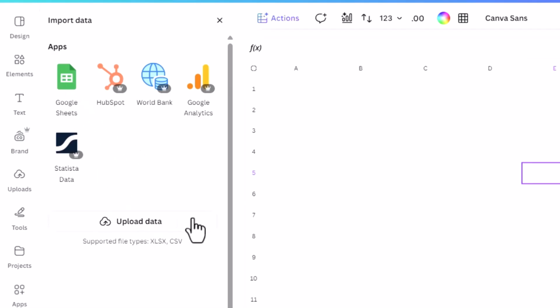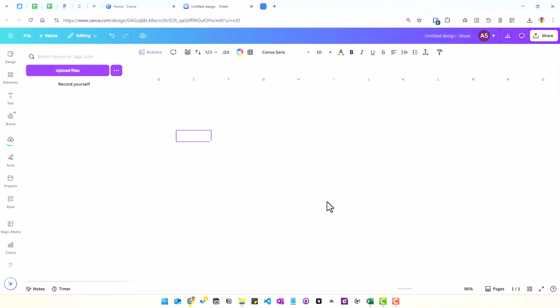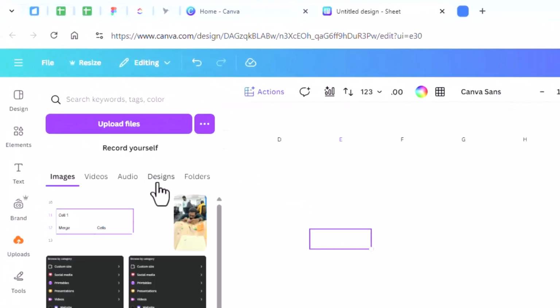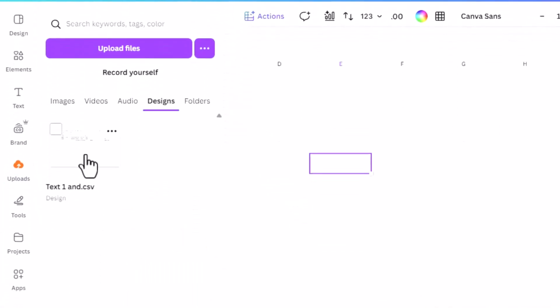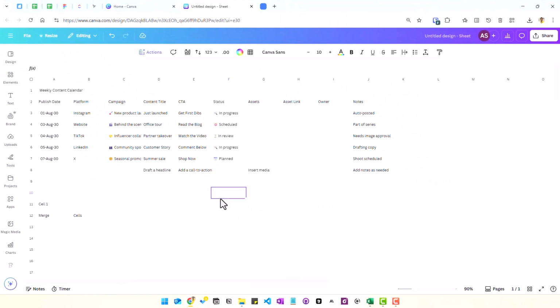Now I'll click on Upload Data, choose my CSV file. That gets shown up under the Designs menu. Click on this. Canva will then ask, do you want to replace the existing page or create a new one? Just pick your option and your CSV is imported. And that's it. Your CSV is now inside Canva Sheets in just a few clicks.